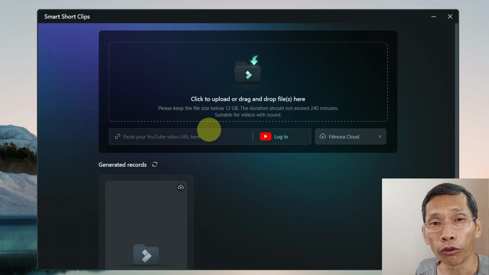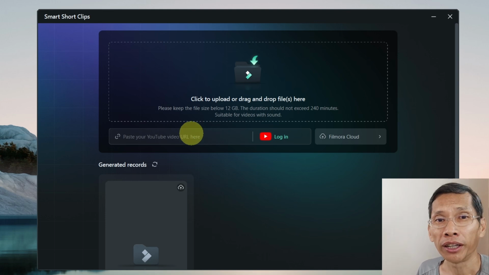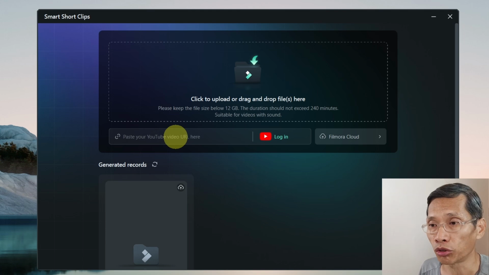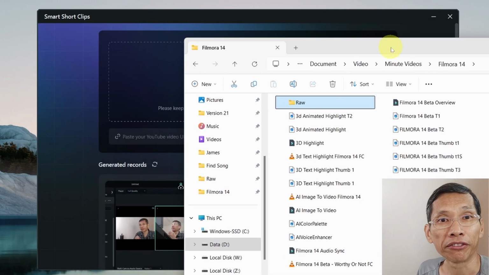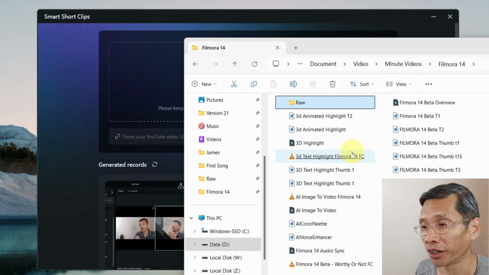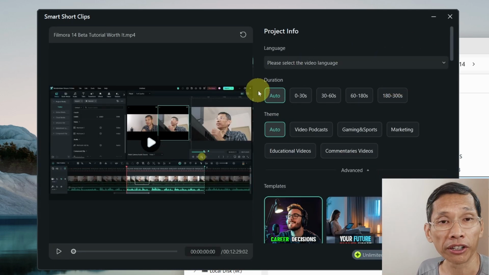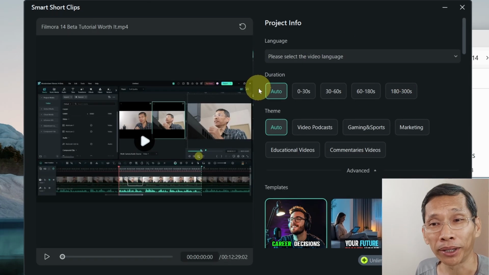You can upload your long form video, podcast, or any video that you have done. You can also paste your YouTube URL if you want to. I'm going to use one of my videos that I've created about Filmora earlier on, so I'm just going to drag and drop it in. Here I get to select several things to give AI some guidelines.